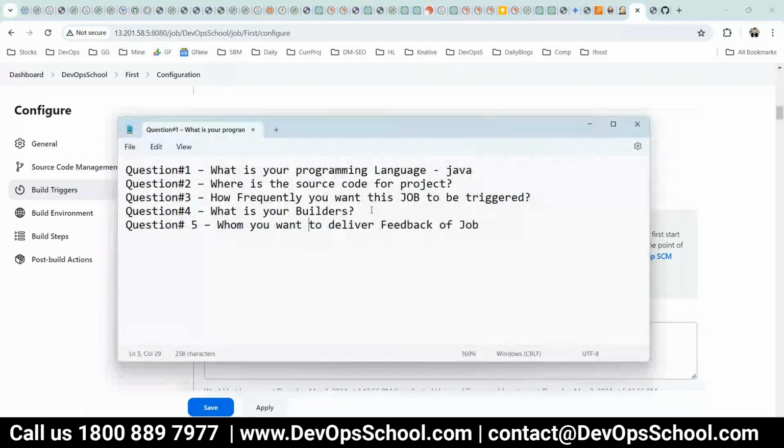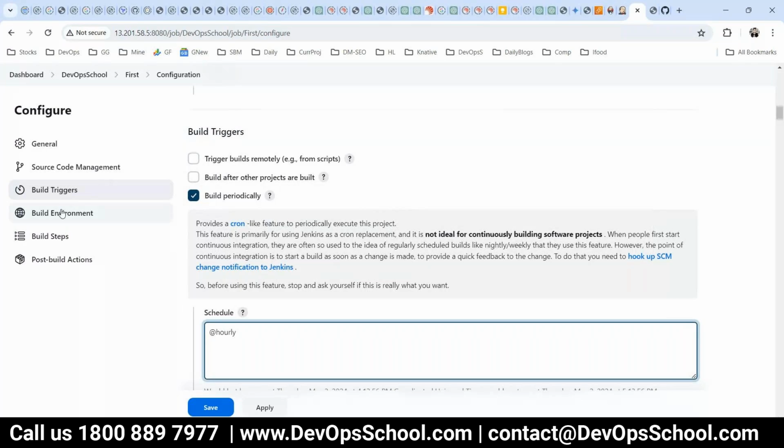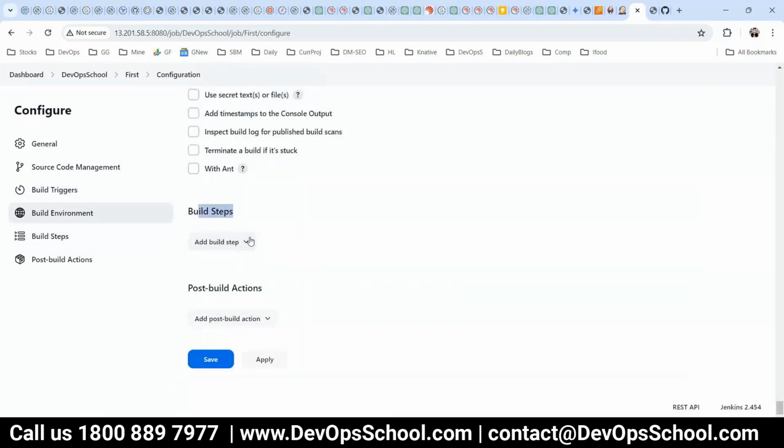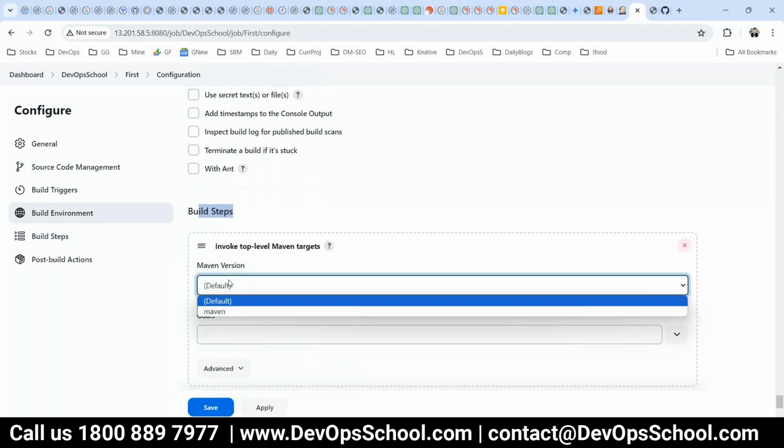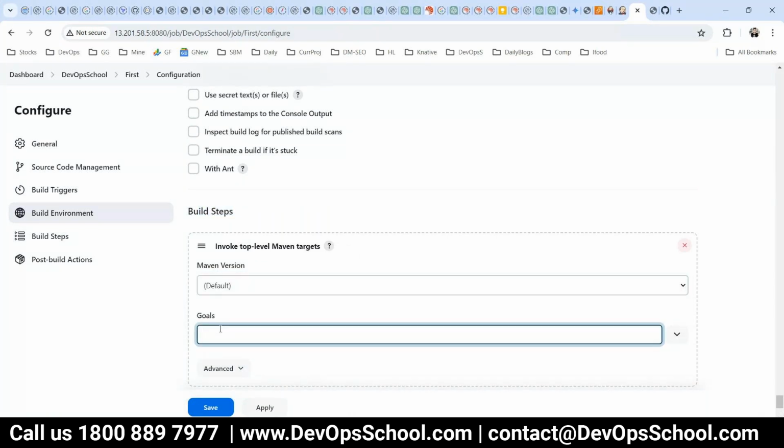What is your builder? So go to the build steps here, and here Maven. Now guys, what is a goal? So Maven, can you remind me of a few goals you have used in the previous project sessions, all of you?